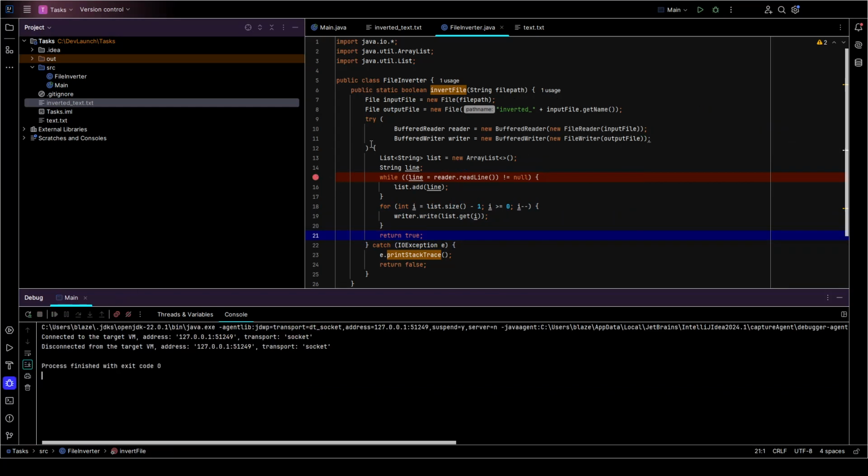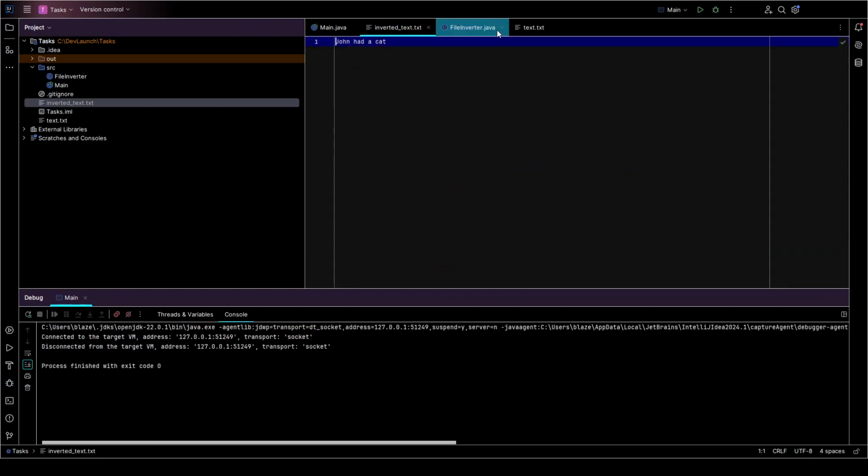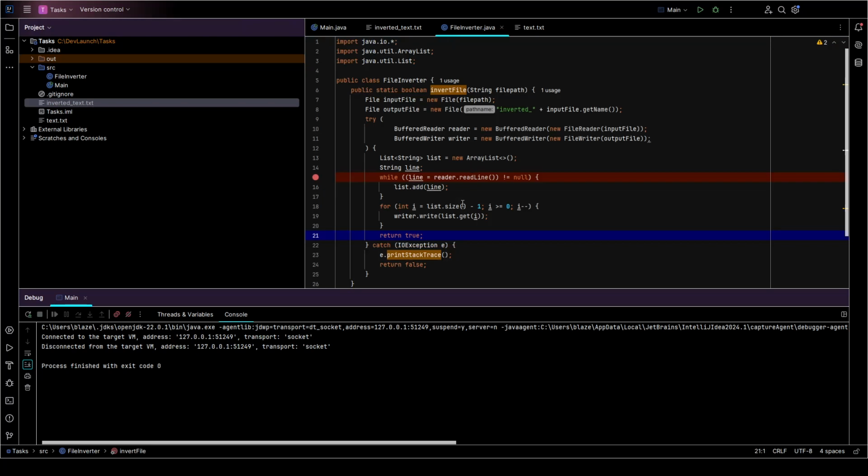Okay, let's run the code and let's check inverted text. And the text is actually equal to inverted text. So it seems that we have missed something, right? We know that the list has contained only "John had a cat", and this is very closely correlated to how the reader.readLine works.